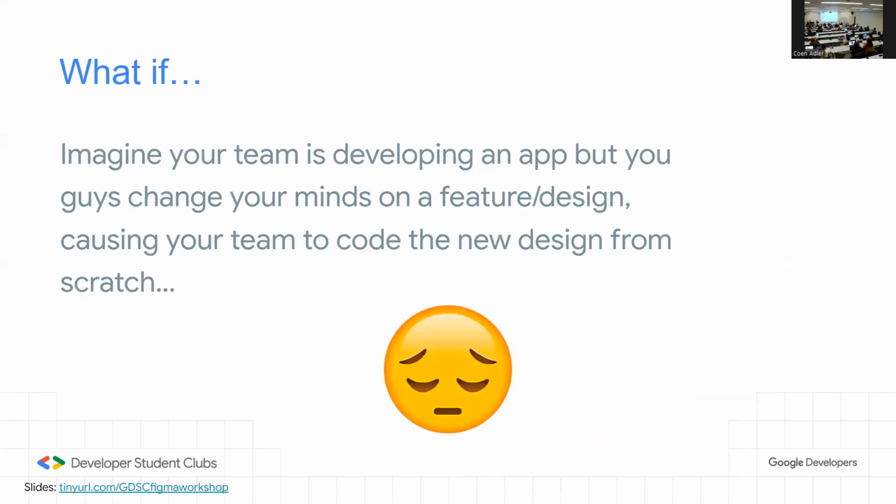So why is Figma important? I guess you can imagine you and your team are developing an app maybe for the solution challenge, but you change your mind on a feature or design midway, causing your team to start over from scratch and do the whole thing all over again. Basically your team would waste time and motivation, and especially if you're at a company, you would lose money, which is also not very good.